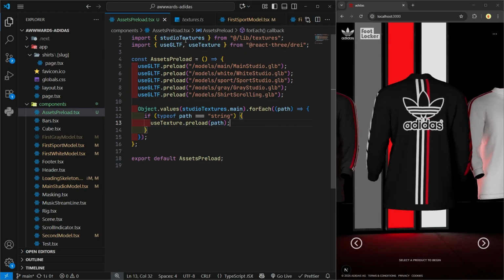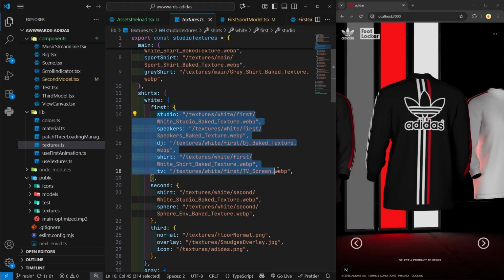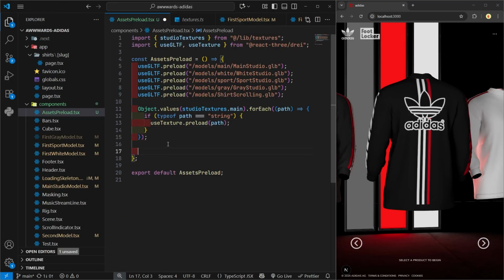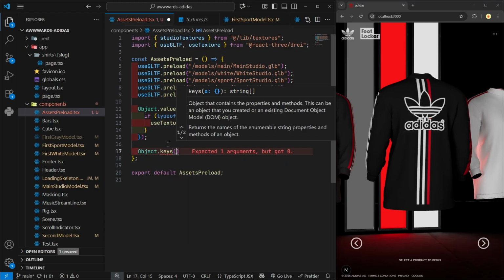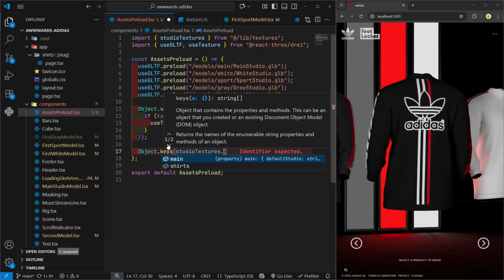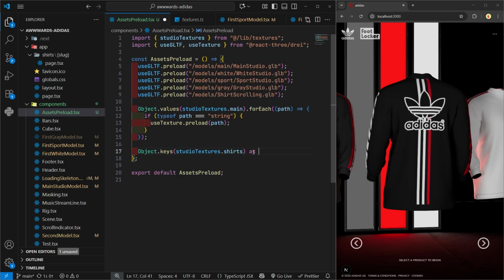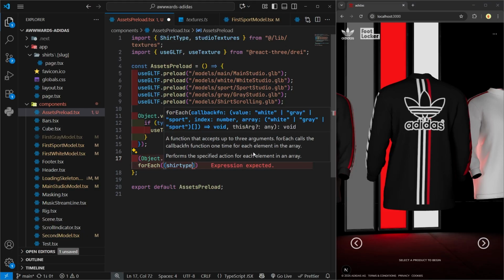And once the main one is done, we need to get the textures for all of these shirts. So if I head to the textures.ts, we need to iterate through each and every single path. So let's do that. Right below this, I'm going to say Object.keys, studioTextures.shirts: white, gray, and sport. And then we're going to cast that as a ShirtType. And then we're going to say forEach. We're going to take each and every single shirt type here.